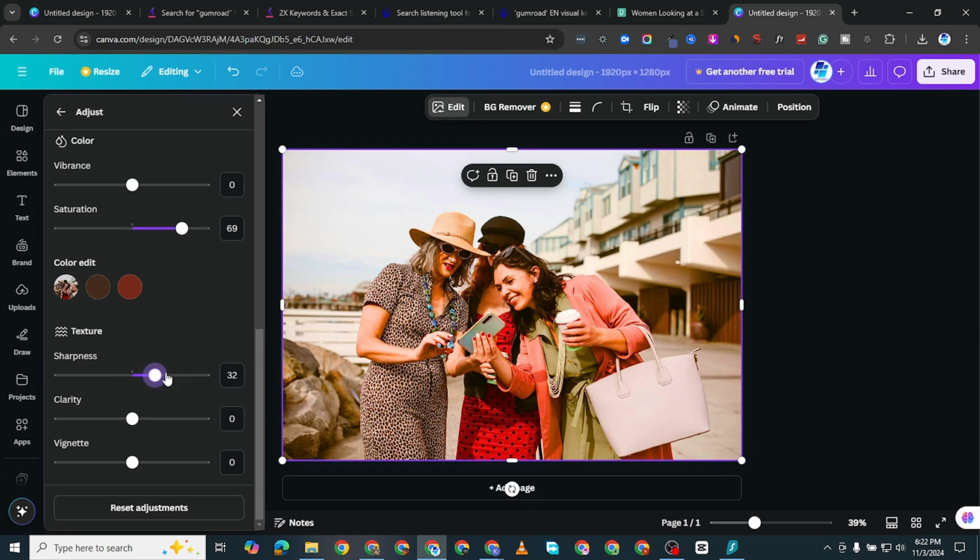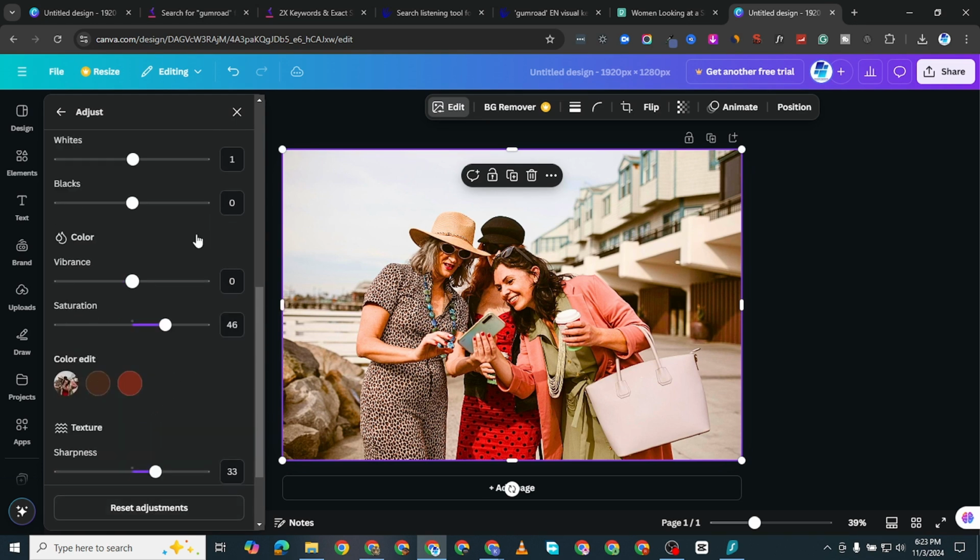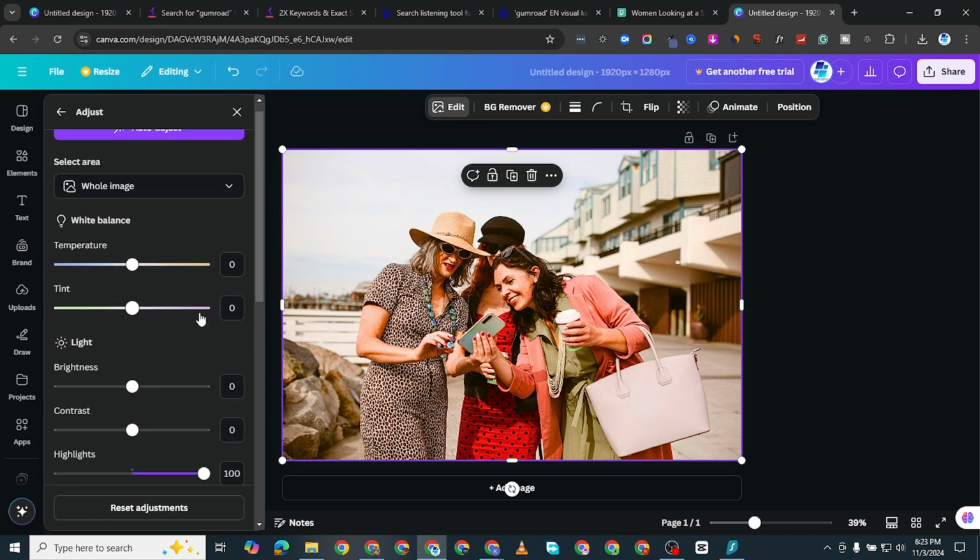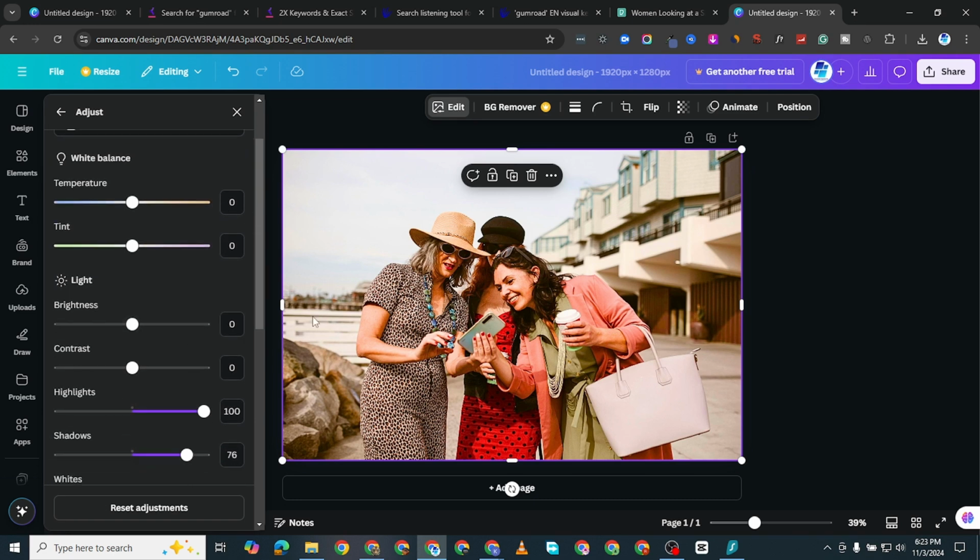Now, if you're going to optimize and upscale this picture, then you want to increase the sharpness and the saturation too. Saturation is going to add color. Sharpness is going to add depth to the picture. And then clarity is going to do something very similar to what vibrance does. I always just leave this the same. But as for vignette, I'll advise you to leave that the way it is. So this, in a nutshell, is how you edit pictures in Canva.